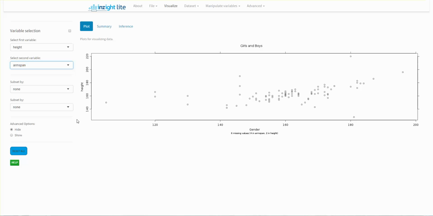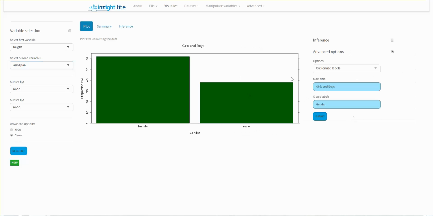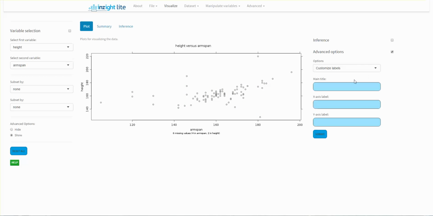Okay, so by now you know how to use the variable options and how to get up a range of different graphs. And that's what this video is about. Let's just go back and see if we can customize the titles. Aha, and by going back to customize, it automatically gives us that auto title and label again. Okay, so have fun exploring iNZight and looking for interesting things in the data that you have.